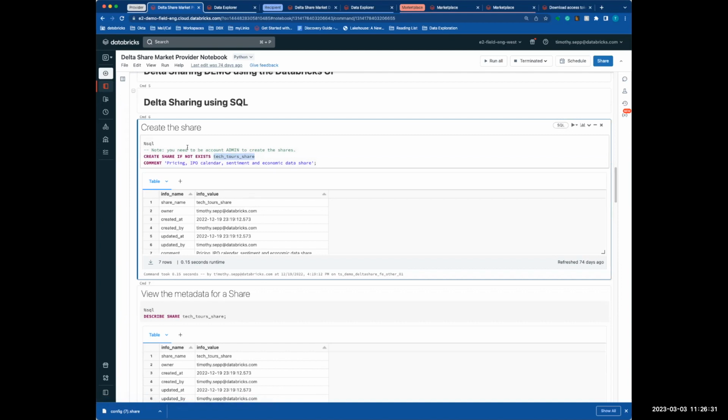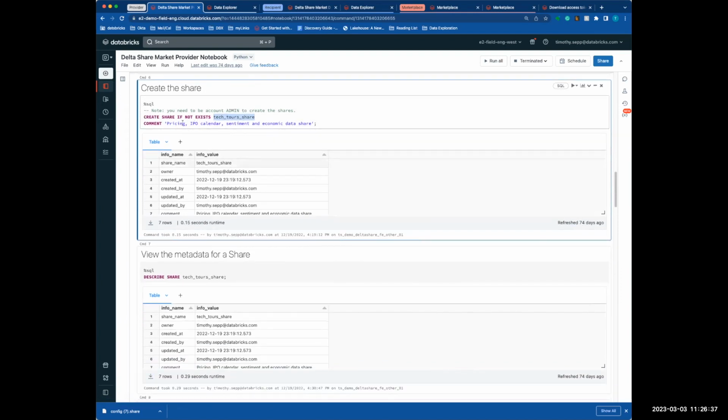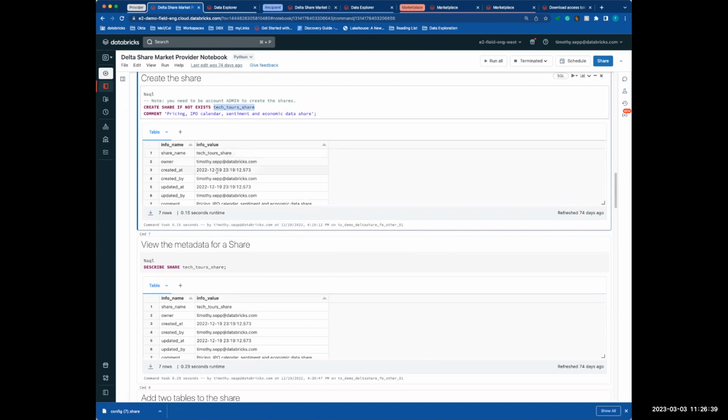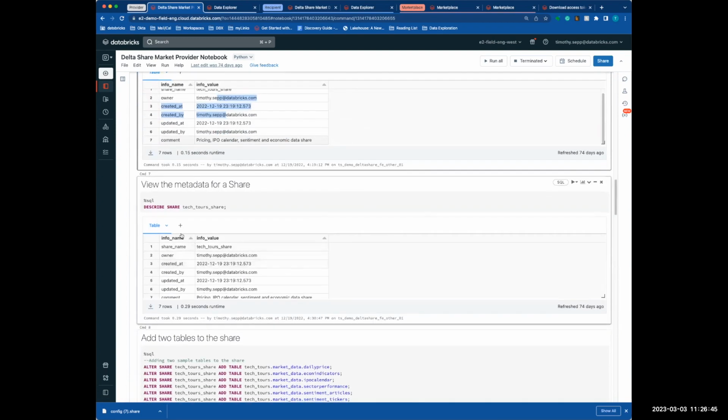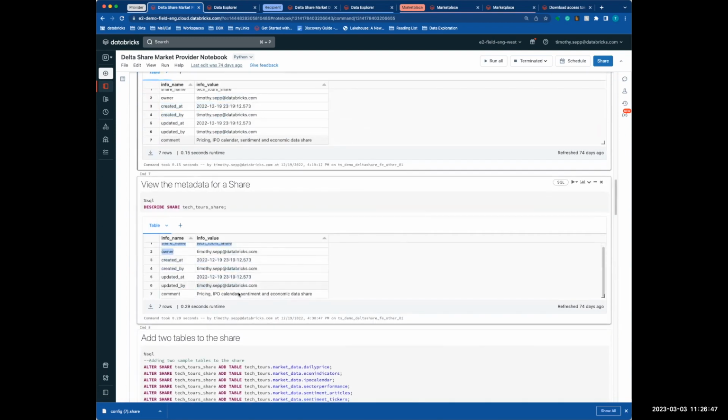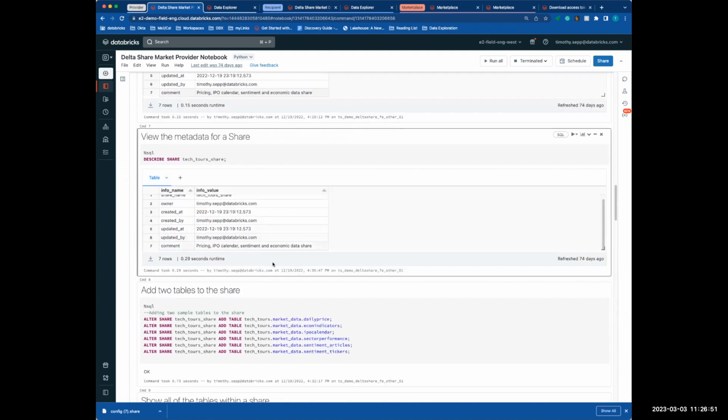But you can see just creating a share is a simple SQL call to create share if not exists. And I'm just feeding in some additional information here, comments around what the data is. And when you execute that statement, you'll get back this metadata. You can call that metadata later on just by using this describe share, which again just gives you the info when it was created, who created it, and any comments that are in there.